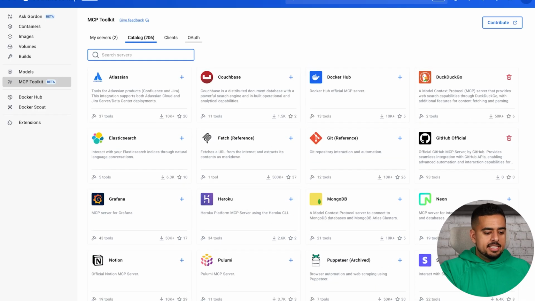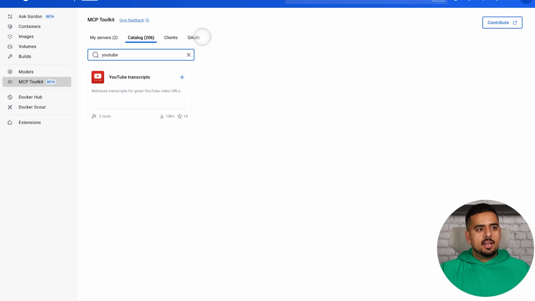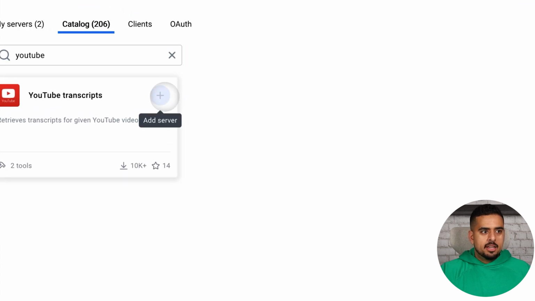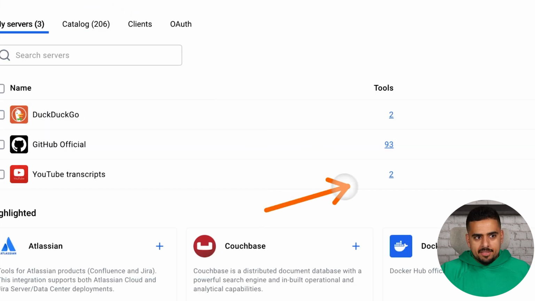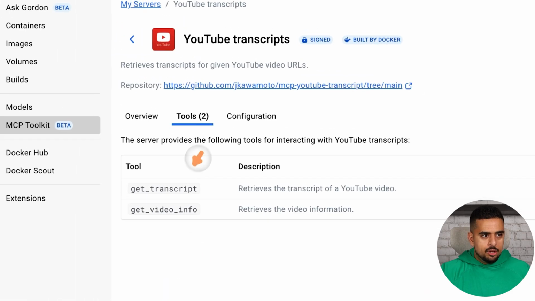As long as the associated service you're trying to use is also free, then you're good to go. And it's literally as easy as me saying something like YouTube transcripts and then clicking on this plus button, then clicking add server, and now I'll have access to these two tools right here. If I click on this link, it'll say you can get a transcript and get video info.